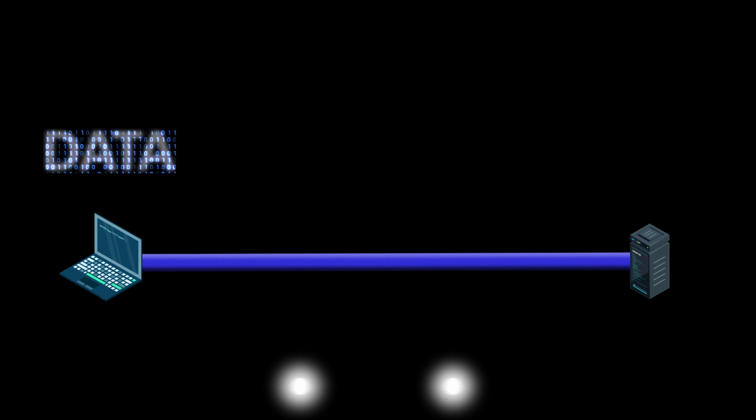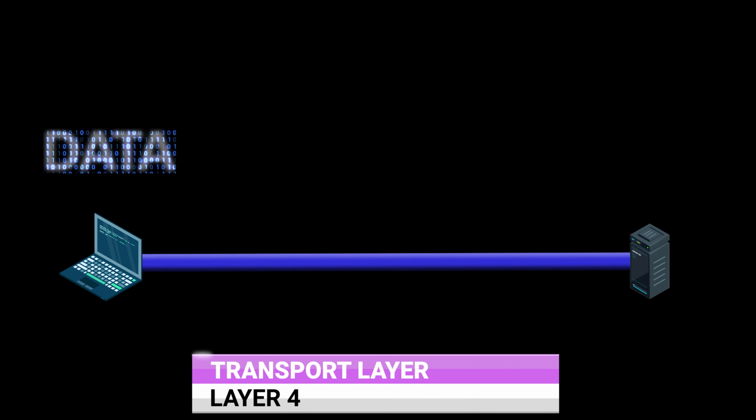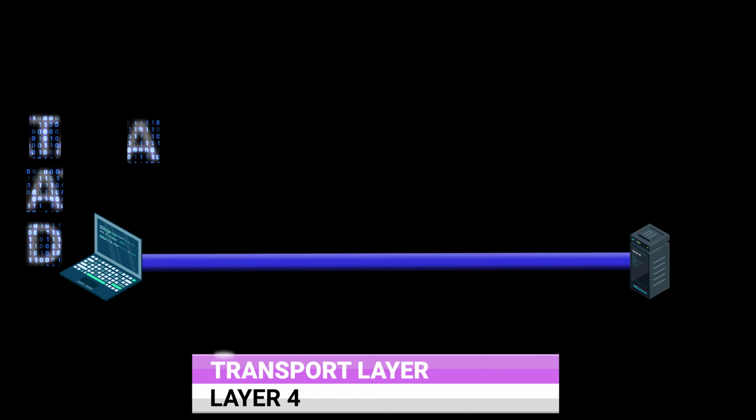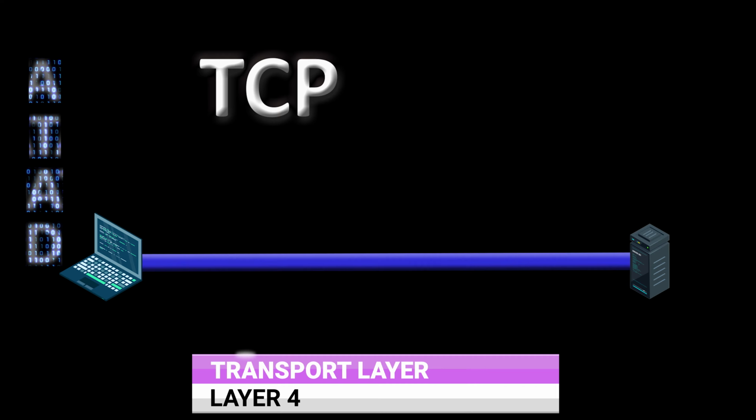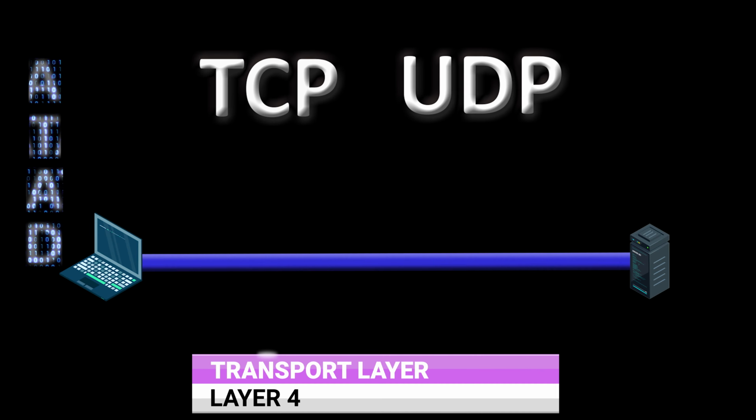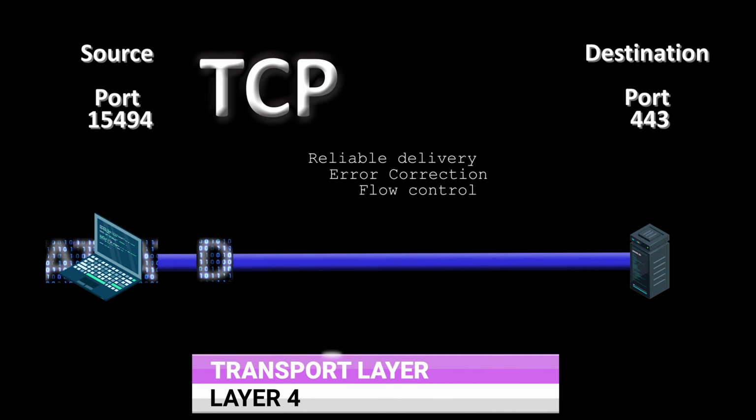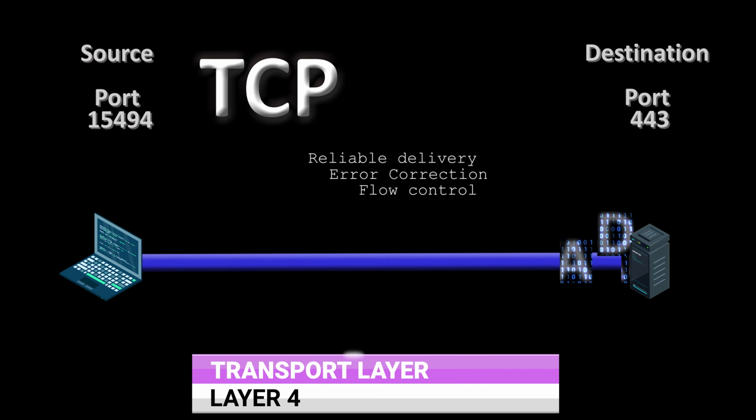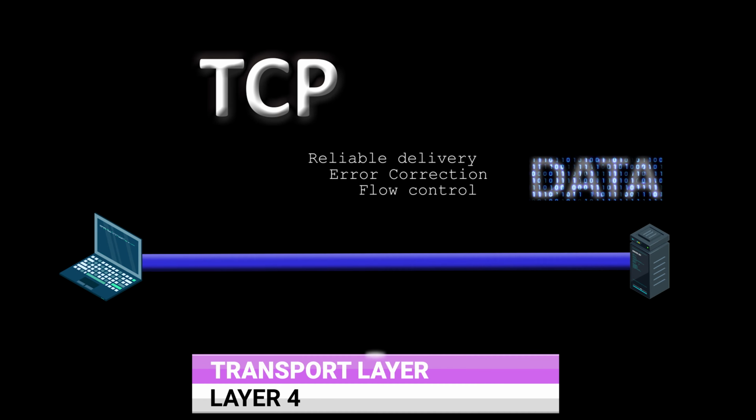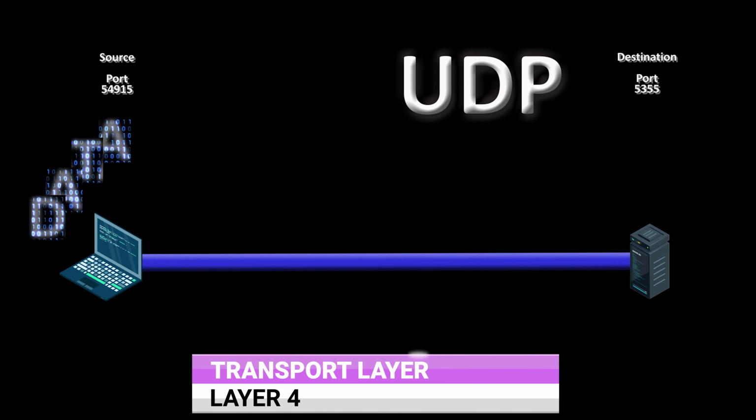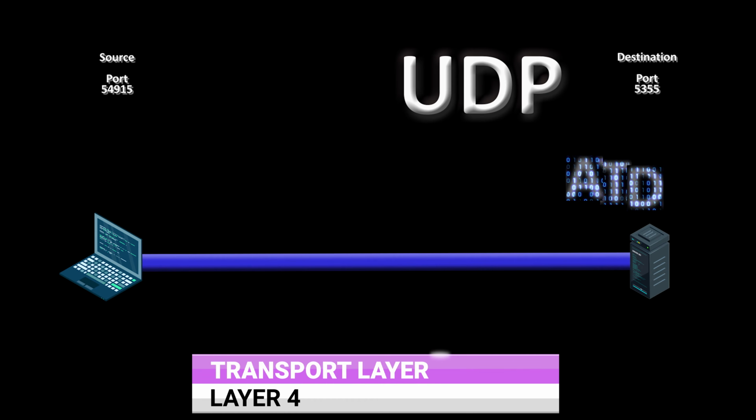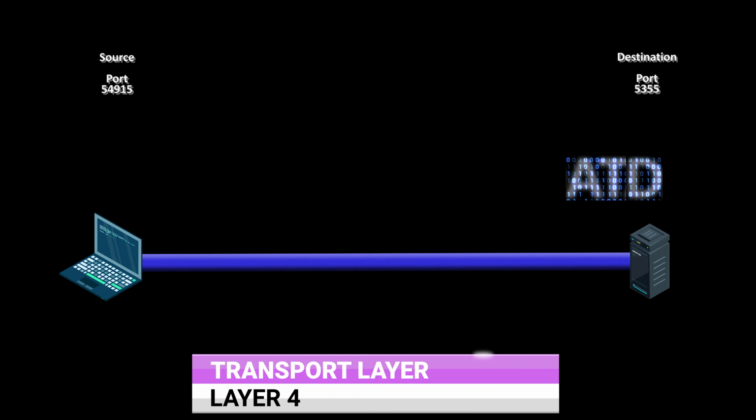Layer 4, the transport layer, acts like a traffic controller for data. It divides data into smaller segments for transmission using protocols like TCP or UDP. It also manages port numbers, which help direct the segments to the correct application on the receiving end. TCP ensures reliable delivery, error correction, and flow control, keeping everything nice and neat. But then there's UDP, which is all about speed. It doesn't care if everything is in the right order or even if it arrives at all.